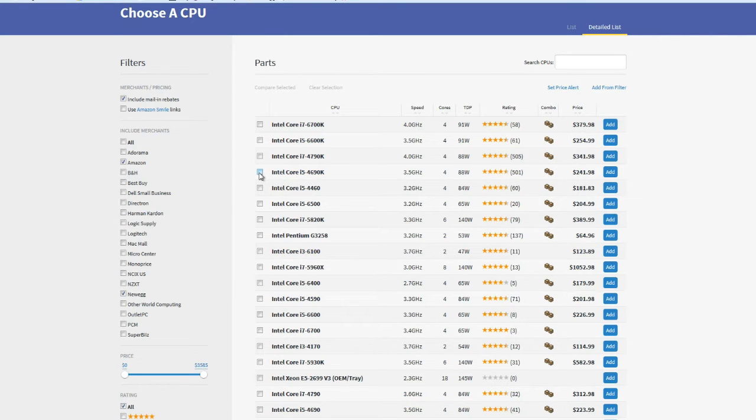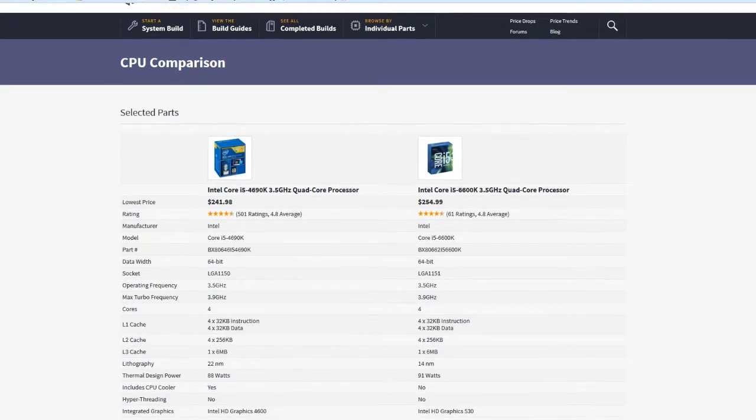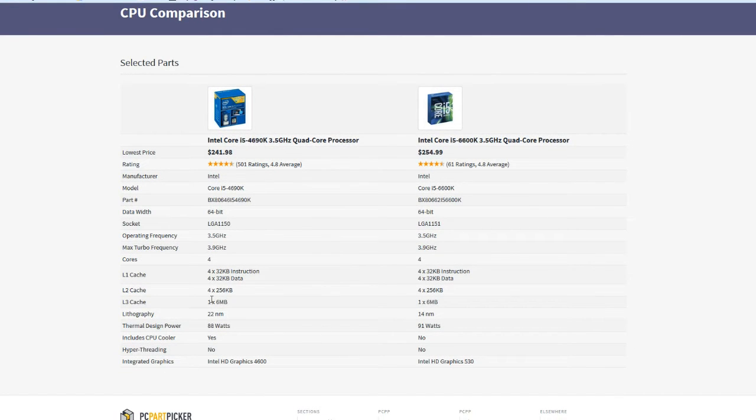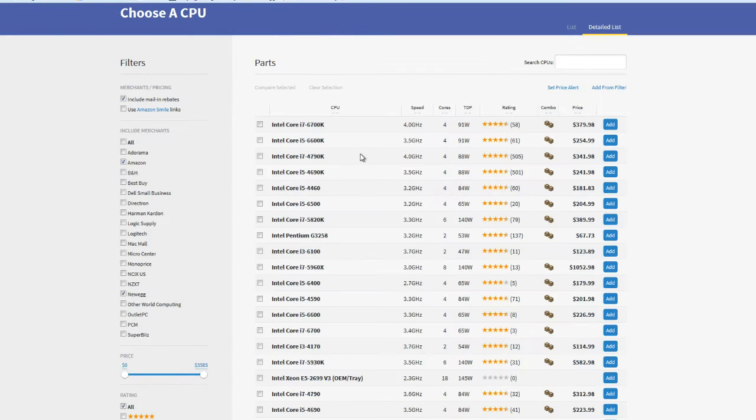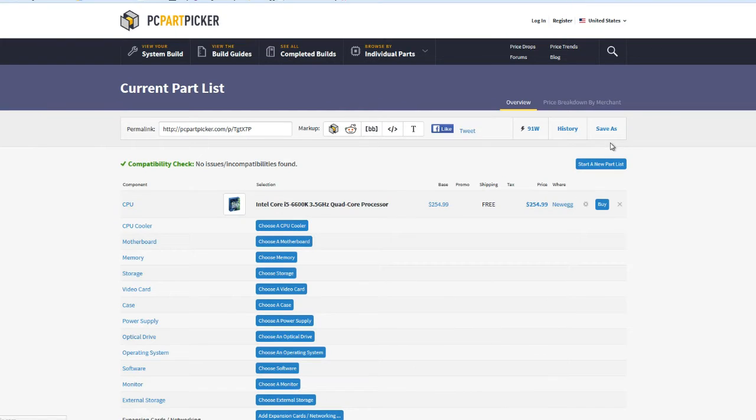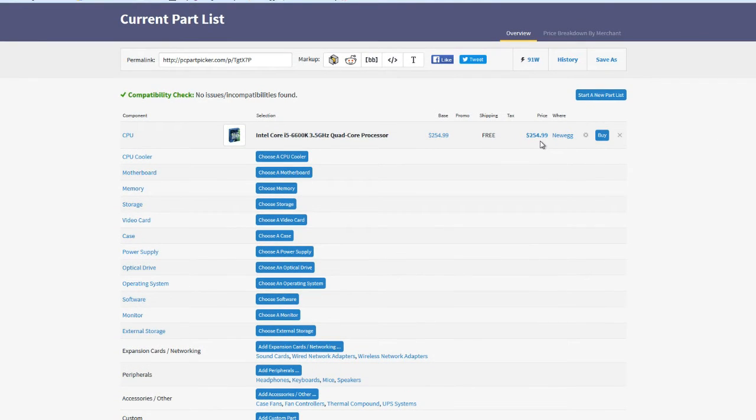So you can even come in here and click those two, and come up here and compare the two and look at all the different stats on each one. So, I mean, this is a great website. It's going to make things a lot easier for you when you're picking your parts. But let's say I want to go with the i5 6600 after I compare everything. And I'm going to go ahead and add that. And it's going to show me, hey, that's $254.99 at Newegg. Shipping is free, shows you all your information.